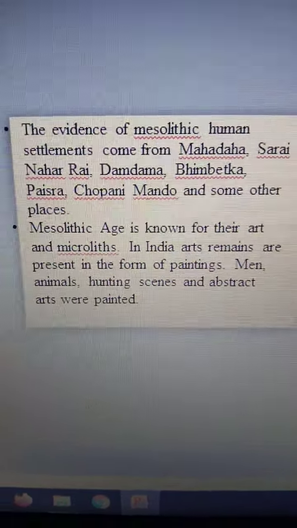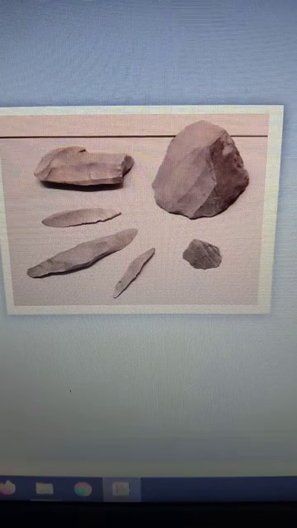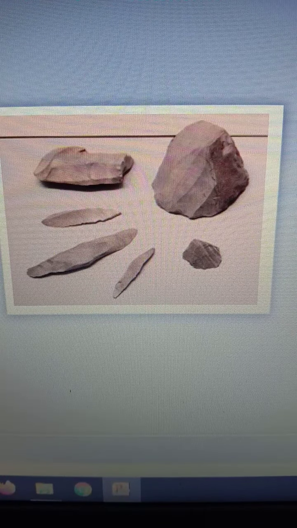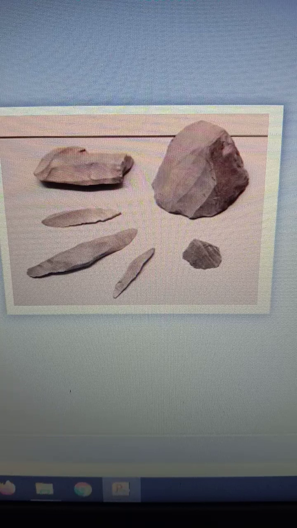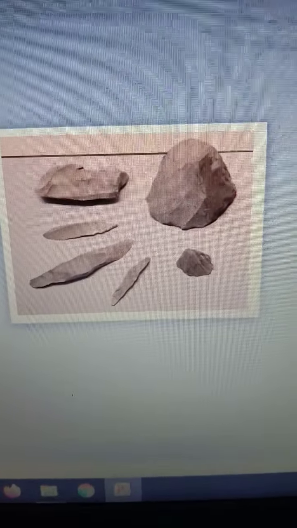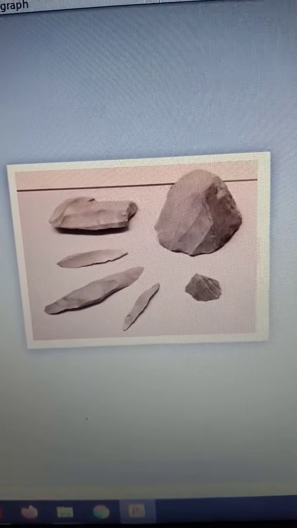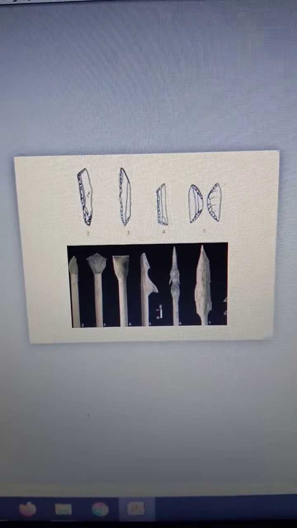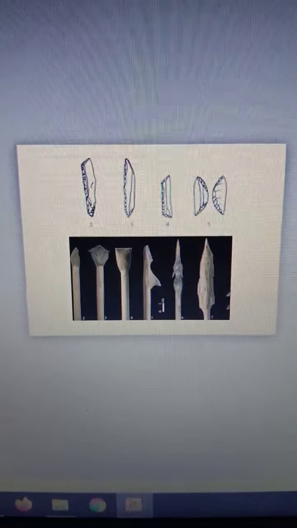Now if you look at the kind of tools that were made in the Mesolithic age, as I have said, these are basically microliths, and these were of different shapes like triangles, trapezes, and crescents. So these were very small tools, attached to some handle for use. Unlike tools in the Paleolithic age, which were larger stone pieces used by hand, such as the hand axe, microliths were attached to some kind of handle.